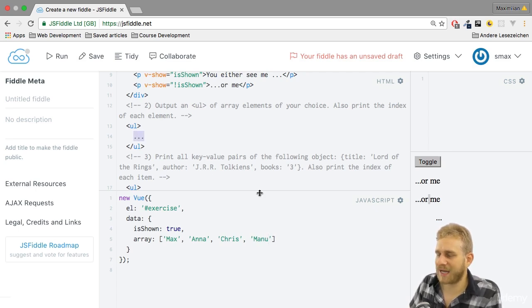Then here in this unordered list, we want to output them all. And of course, the best way, the stupidest way, to be honest, would be to simply write Max and then a new list item for Anna. We don't want to hard code it, of course. We want to use v-for here to loop through this array.